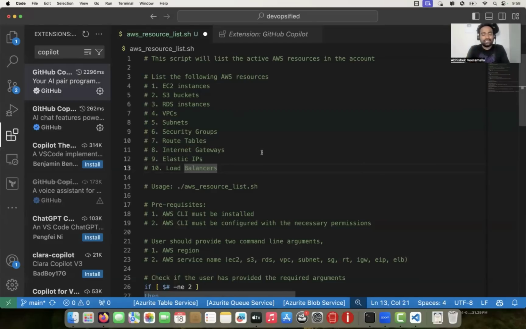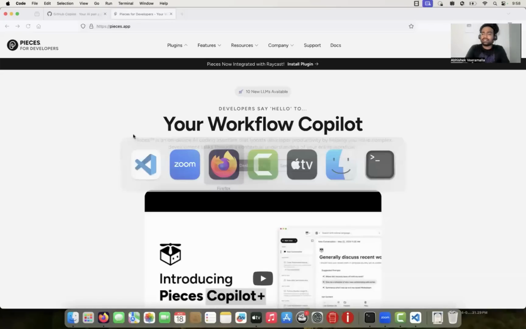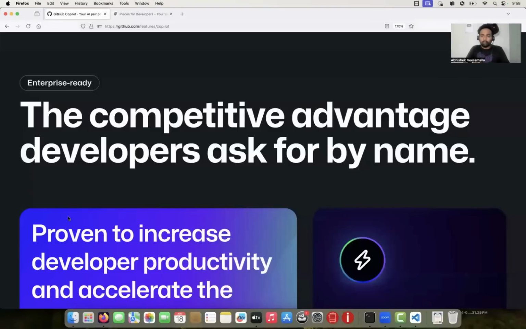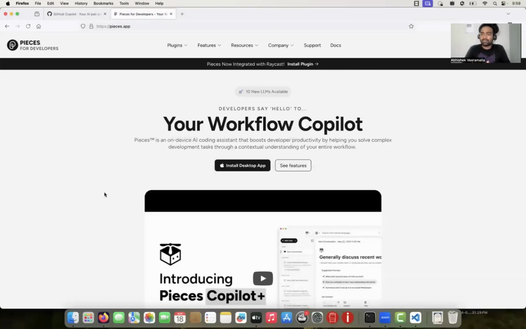And the second thing is Pieces is completely free. Unlike GitHub Copilot, you don't have to pay for using this Visual Studio extension. As I told you, it requires some setup and configuration, and it takes some 20-30 minutes for me to explain. So I will make a dedicated video on Pieces where I will show you how to install the Pieces OS, how to configure the plugin, and how to use local LLMs with your Pieces Copilot.